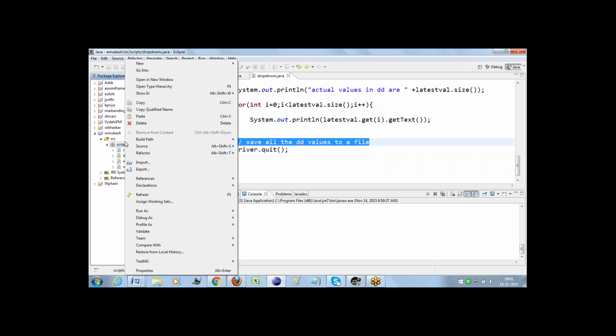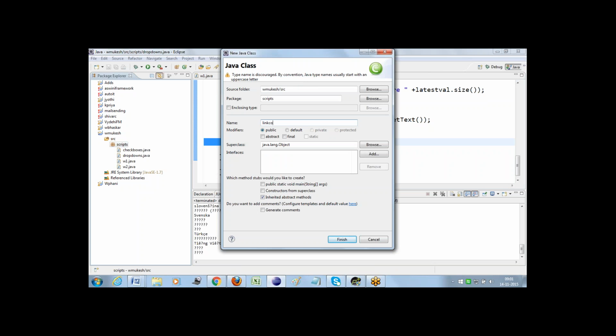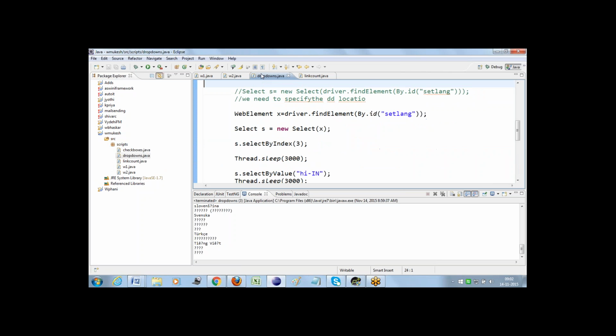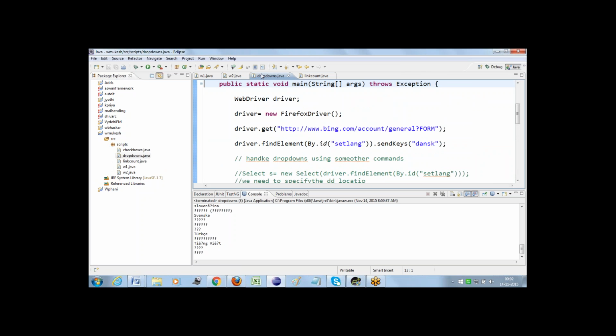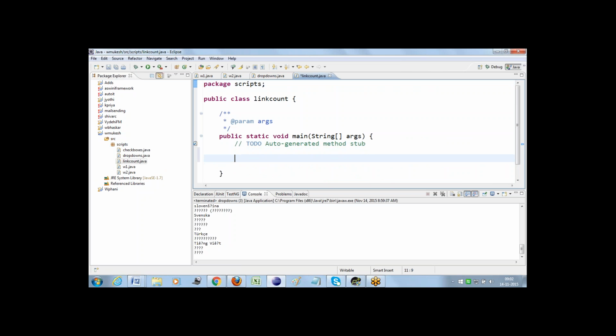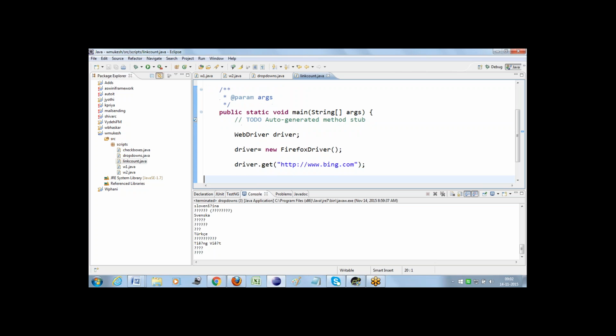And then once these drop downs are done, I'm creating a new script, link count. Link count is the script which I'm using in order to get the total number of links present in a web page. I would like to know how many links are present in an entire web page. In those cases, I can go for this link count method.